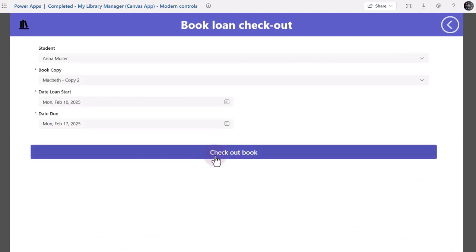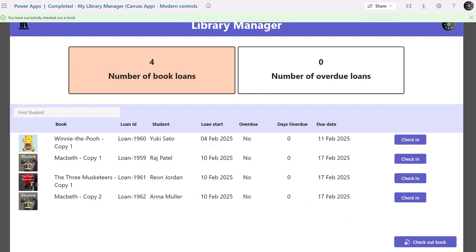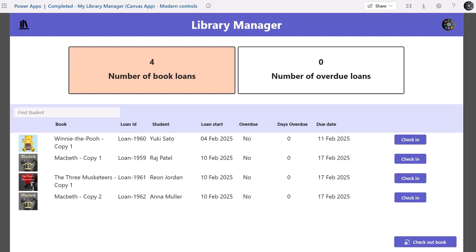I can check out a book, and the app updates as expected. But what if we don't want them to go through quite so many clicks in order to get to this app? What can we do?